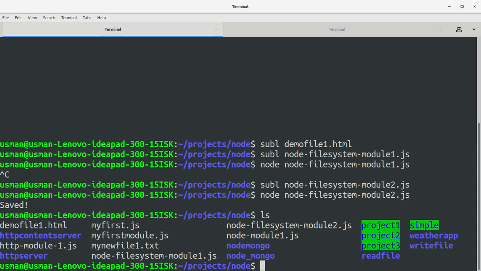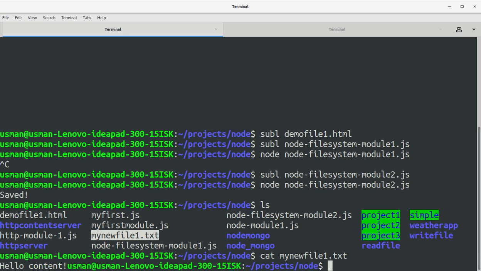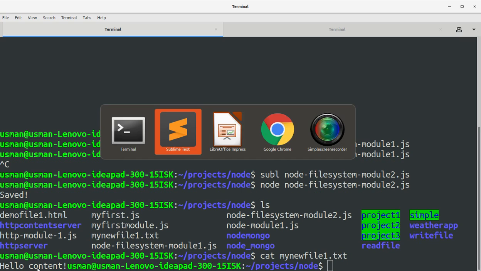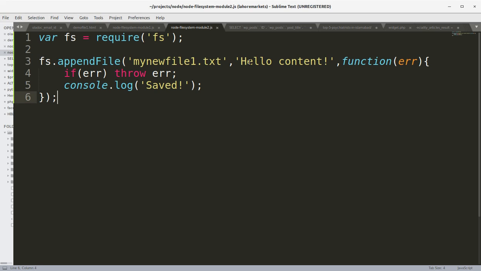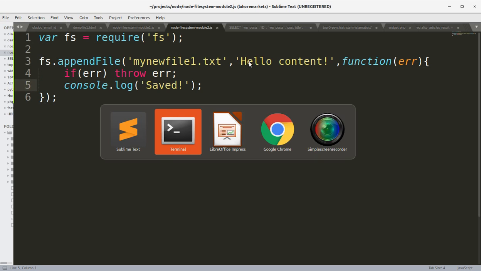So let's check the directory contents, and you see we have a new file called my new file1.txt. Let's see the contents of this file, and you can see the contents are hello content. These are the same contents that we wrote to the file. So this is a very simple and straightforward example of writing files in Node.js using the appendFile method.